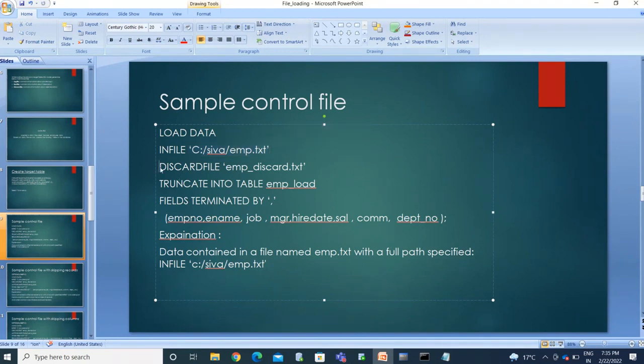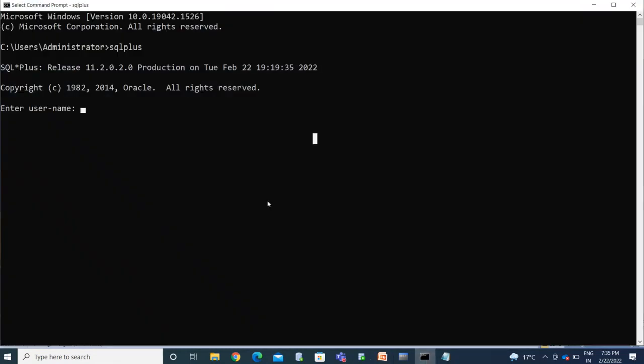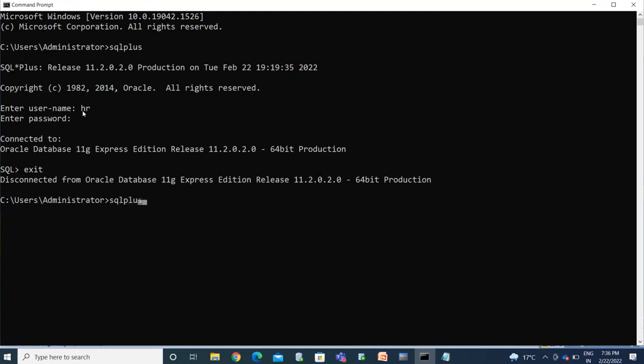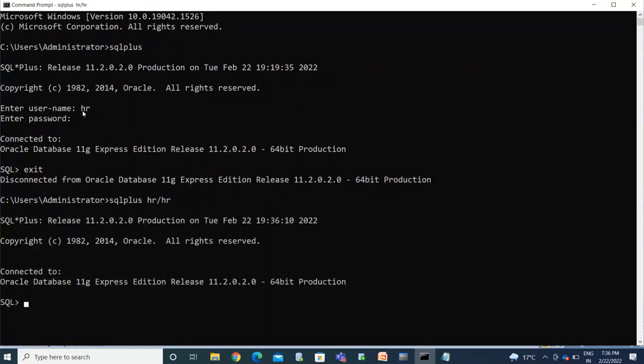Then the discard file. If you want to maintain discard file information, you can maintain it in the control file, and as well as normally it can also be written in the command line. Here, if you want to connect to SQL, you simply mention sqlplus, then it is asking for the username and password. Now I'm exiting this. If you want to connect from this, mention the username and password directly in this place. So we can connect using the command options, and operate in our own ways.